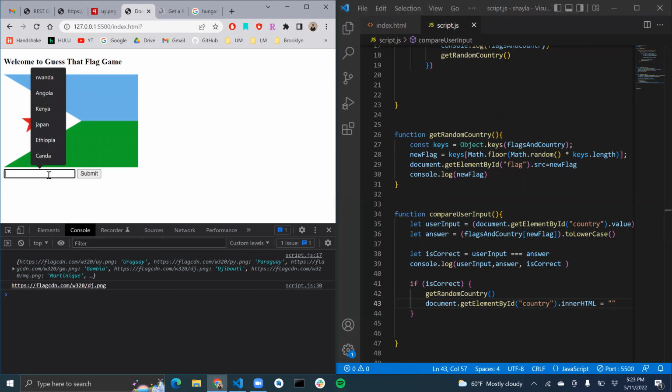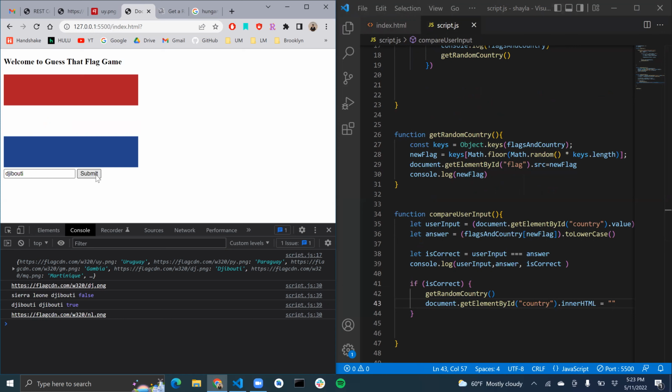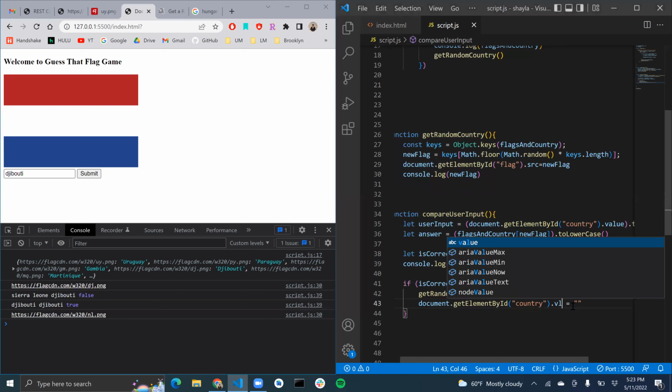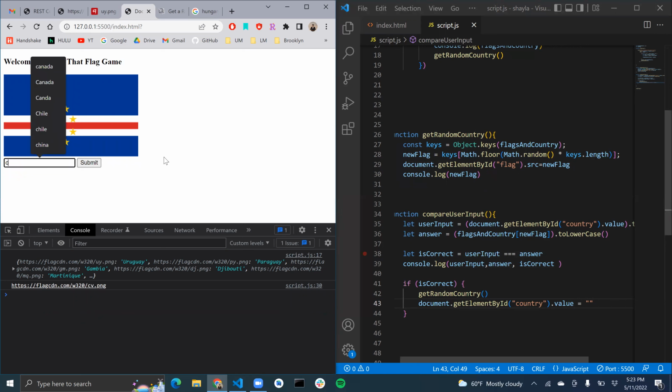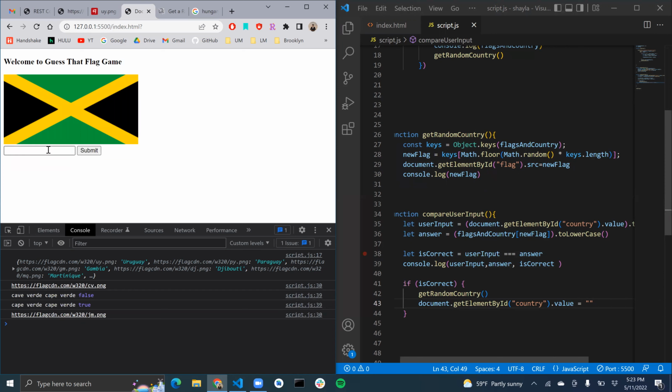Come on, I know this one. Sierra Leone. Djibouti. Okay, why is it not setting it to an empty string? That value maybe? Oh, this one is easy. Cape Verde. Oh, I misspelled it. Cape. There we go. It's an empty string now.